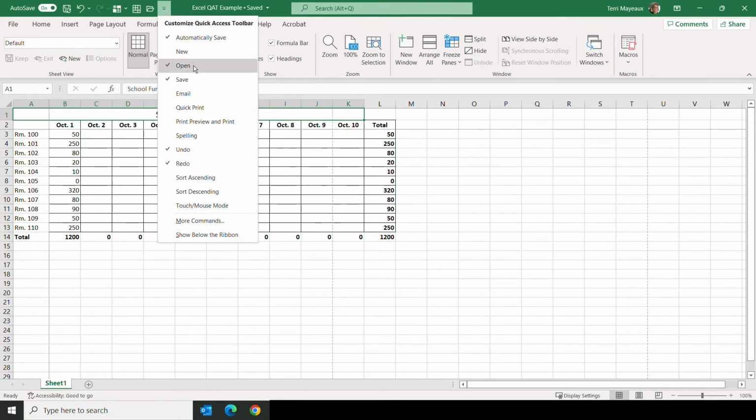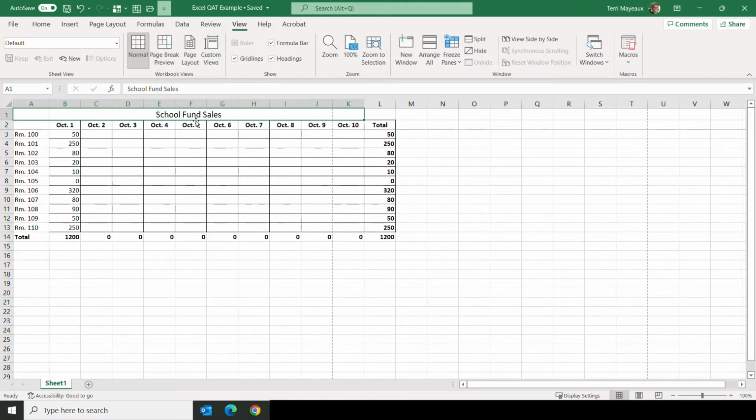So besides New and Open and Save, it would give me access to my email. Quick Print will send this directly to my default printer. The only thing is, if I need to do any adjusting of margins or page size or any of that kind of thing, it won't let me do that because it really just sends it directly to the printer. So the better option for the way I work is this Print Preview and Print. Now this is one button as opposed to going to File and Print and then looking at them both. So I can click Print Preview and Print. Now that I have that, I will click on it.